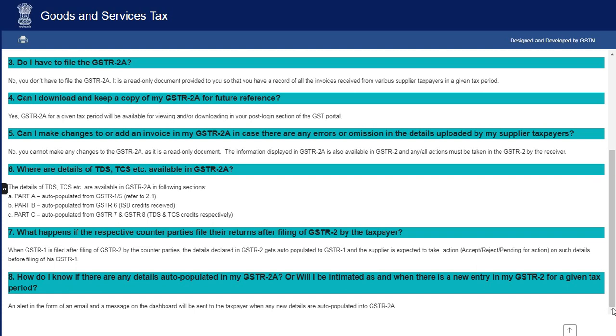What happens if the counterparties file the return after the taxpayer files GSTR 2? Let's say your supplier has not filed GSTR 1 in time, and you have already prepared GSTR 2, and GSTR 1 is filed after GSTR 2 by the counterparty. The details declared in GSTR 2 get auto-populated to GSTR 1, and the supplier is expected to take action, accept, reject or keep pending, on such details before filing his GSTR 1. So if you file your GSTR 2 before GSTR 1, you still have to take action on the pending items before you proceed to file your GSTR 2.